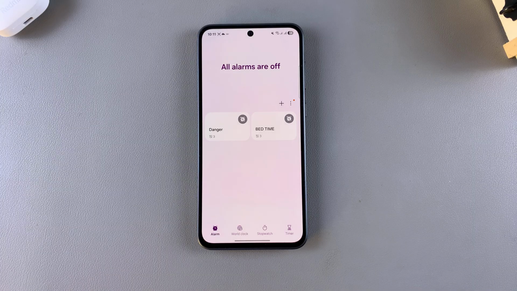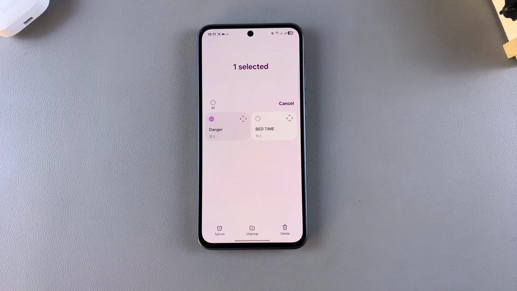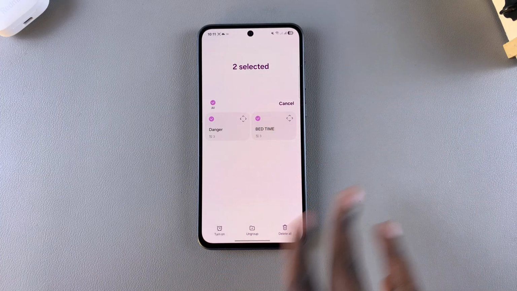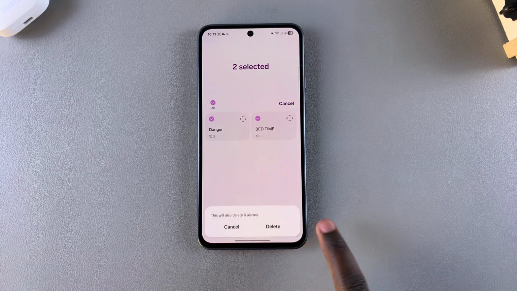In order for you to delete a group, just long press on it to select it. And then if you have multiple groups you wish to delete, you can also go ahead and select those. Once you've selected the alarm group or groups you wish to delete, look for the option Delete All at the bottom right corner of the screen and tap on it.